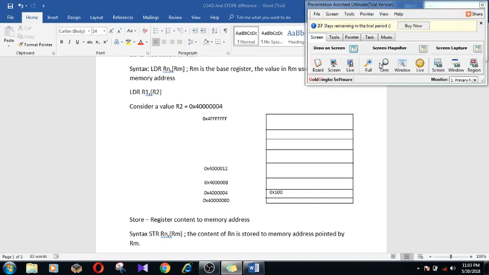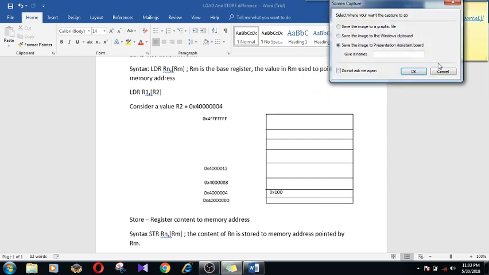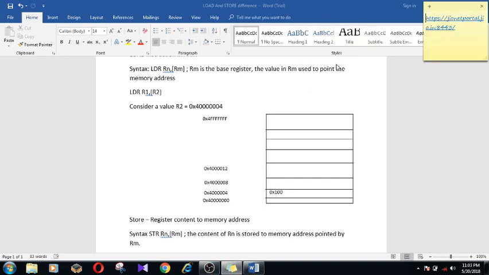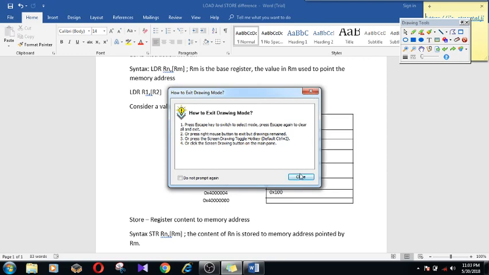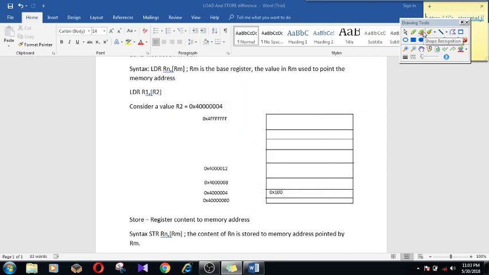So first, wait a second. This R2 is just going to point to a location inside the stack memory. It is used to point inside the stack memory and later it returns back.